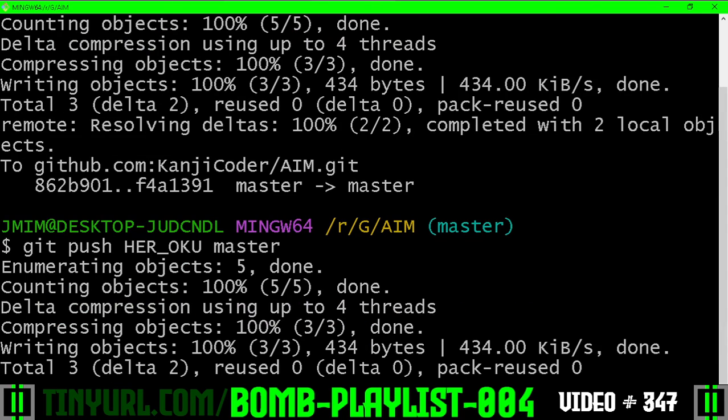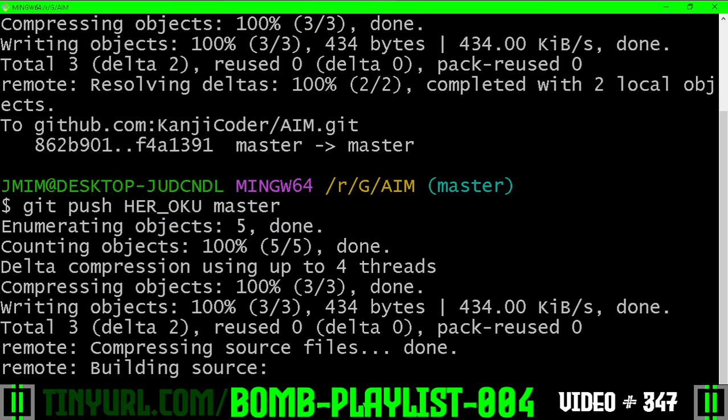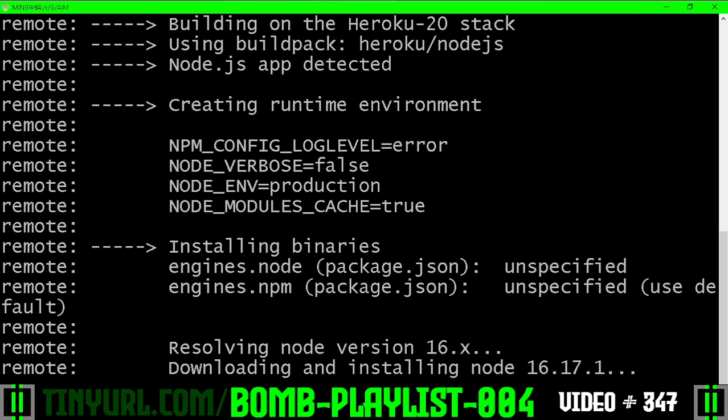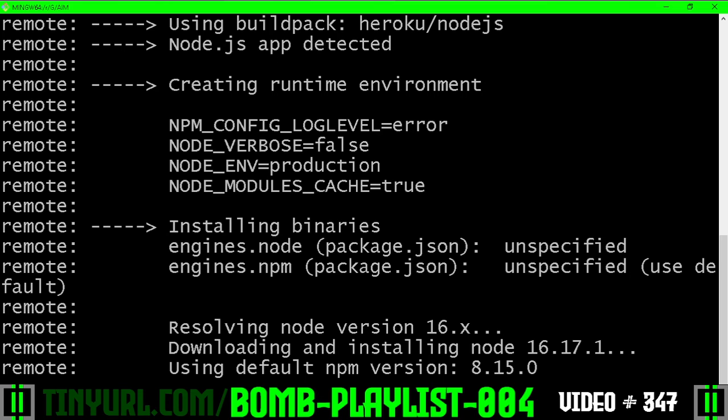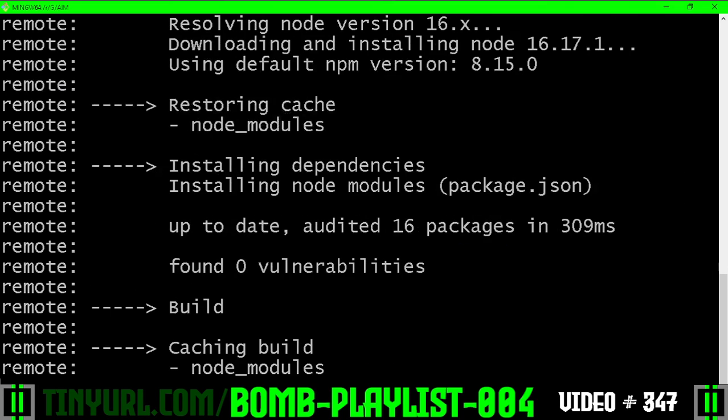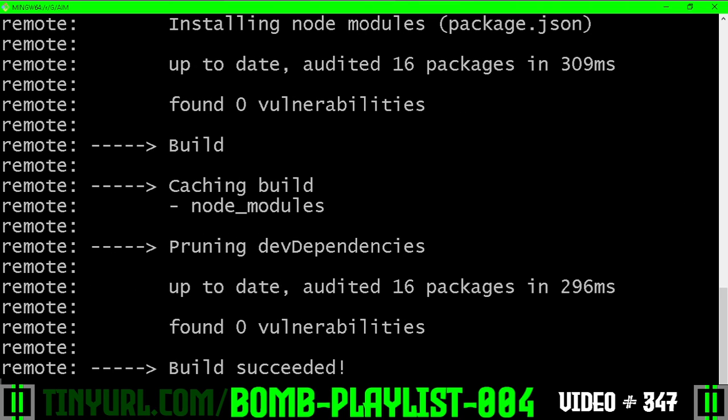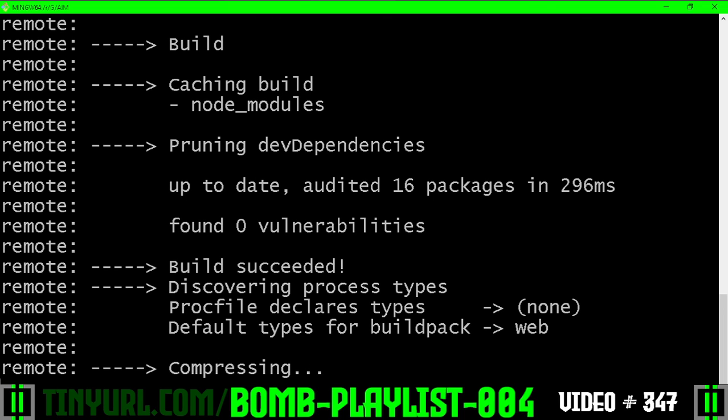And when we push up to the Heroku repo, it has some git deploy hooks, which is going to say, hey, we got a repo, let's go deploy it. It's going to go look for the package.json to figure out how to deploy the project, and it's going to spin up a Node.js server.